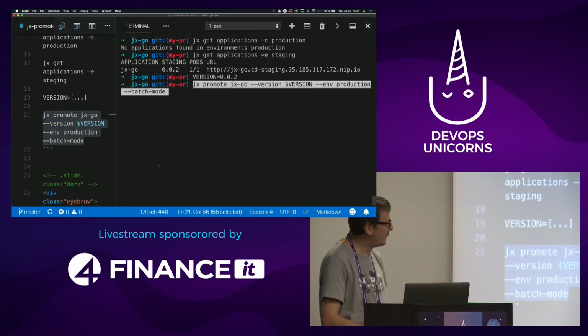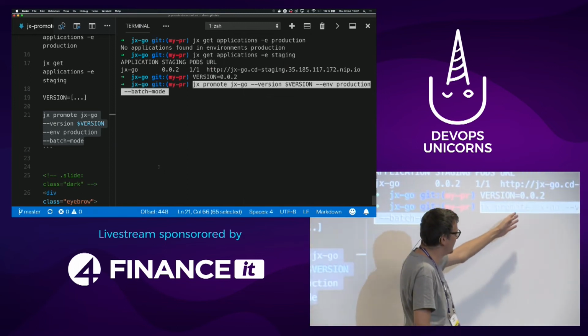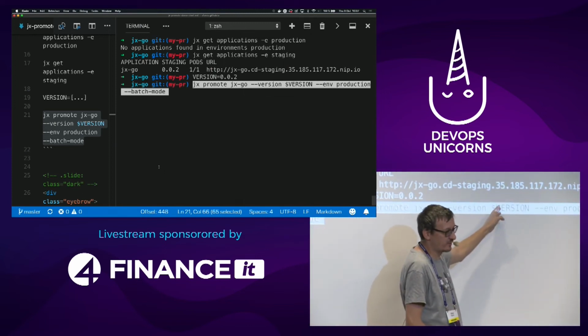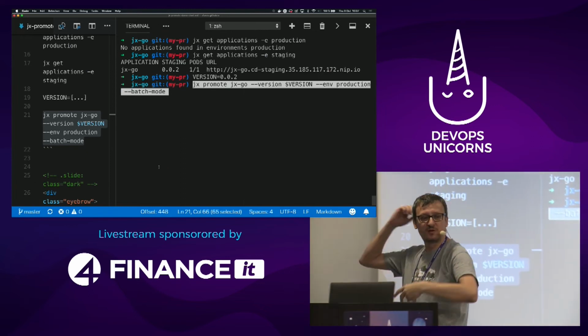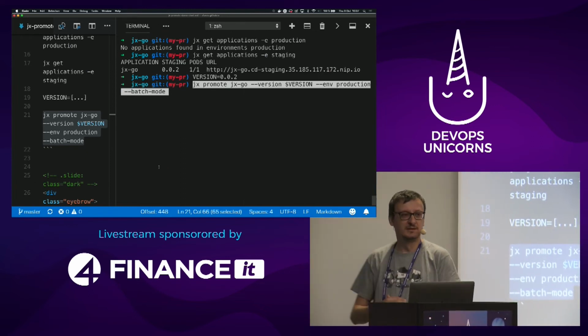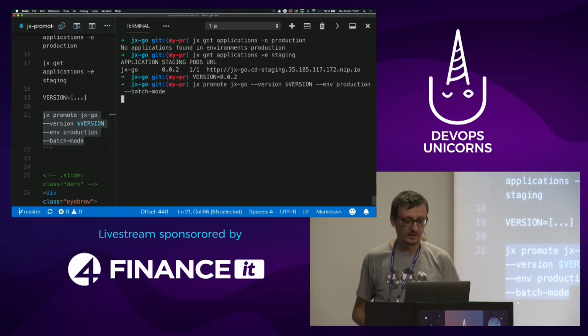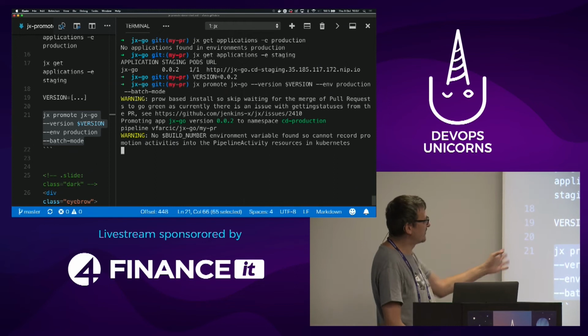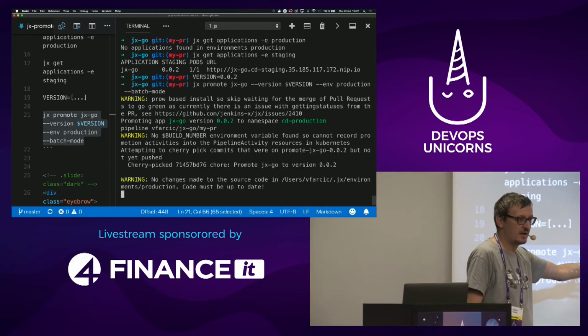I'm going to say, yes, please, I want to promote application called JaxGo, this specific version of the application, to an environment called production. Environment could be called something else. It could be called Viktor does not know what he's doing. It can be anything you want. So I'm gonna save to production, and what the system is doing now, this is not deploying anything to production, right? Let's make it clear.